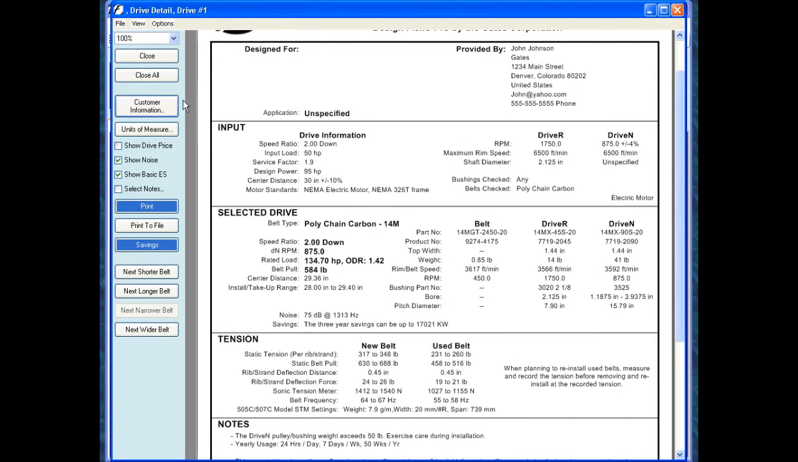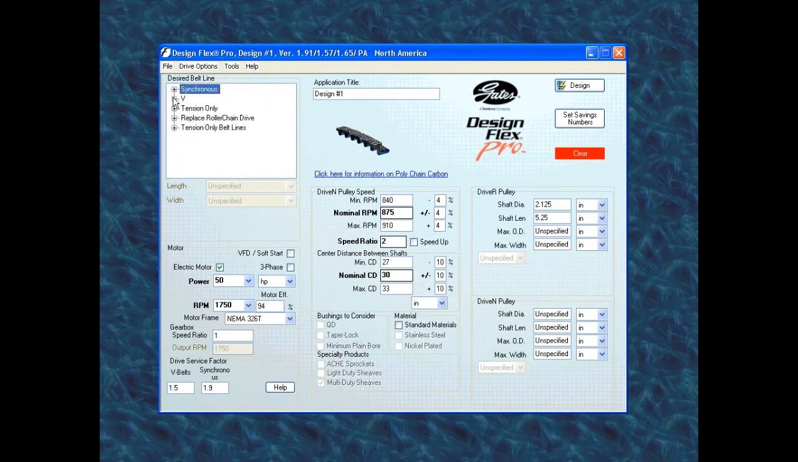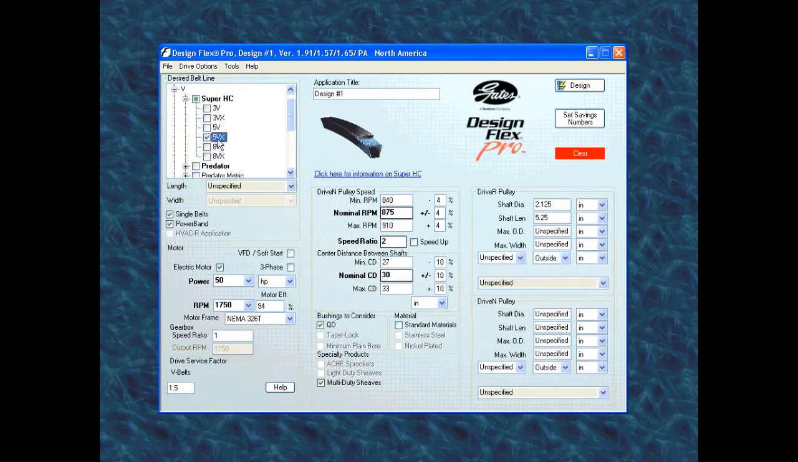So let's go back to the first window by hitting close all and try the same thing for a V-belt drive. So I'm going to uncheck polychain carbon, close down synchronous, then open up V-belt. And let's say for this I'm going to choose a few different types of belts. So I want to design it with a 5VX, so I choose the 5VX box.